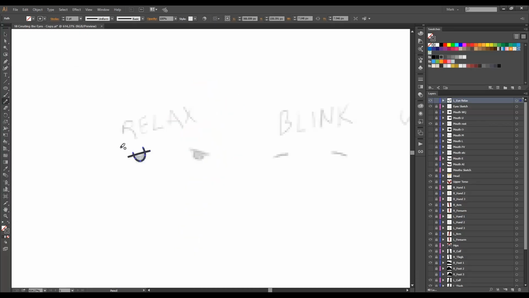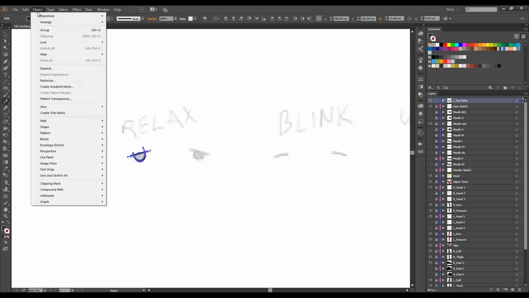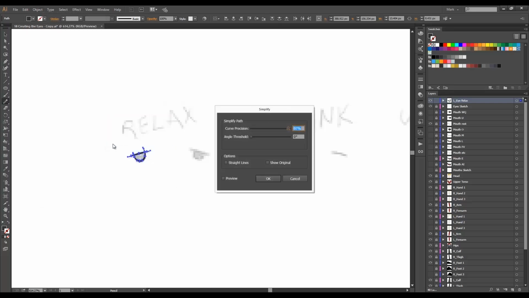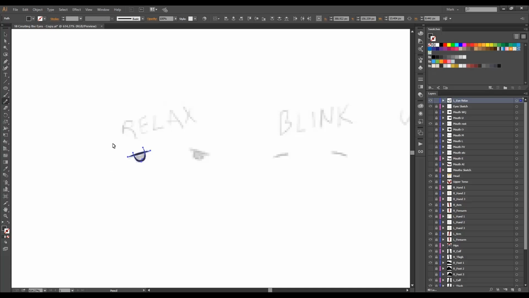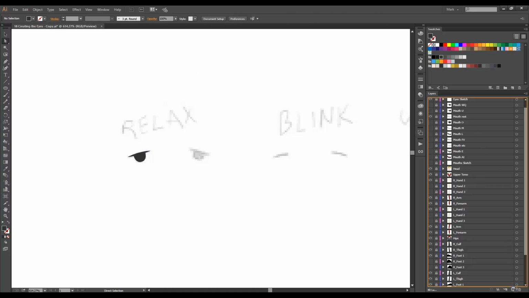There. Next step, cleaning. Control A to select all, then variable width, object menu, expand appearance, object menu, path, simplify 97%. Control Alt X to make live paint and expand. Then clean this very simple shape with the arrow tool, the white arrow tool. Control Alt X to make it live paint, press K to pick the bucket tool and paint it. I want to expand it again, and now let's duplicate it to have it as a right relaxed eye.